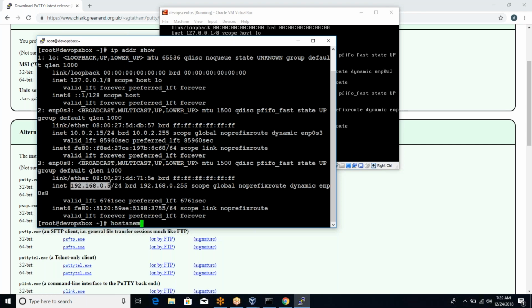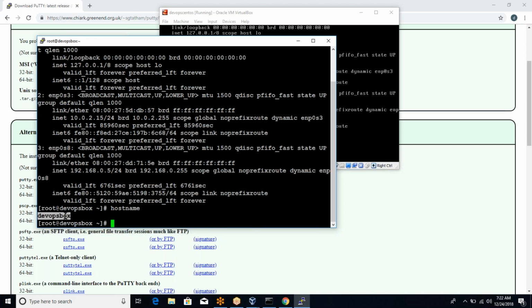You can run the hostname command and get the hostname of the system if you have set it. Right, while we were creating the VM last class, I set the hostname as DevOps box. So putty is one client that can help you connect to a Linux machine remotely, and this is how you will do it. You will use putty or any other SSH client to connect to your Linux machines.